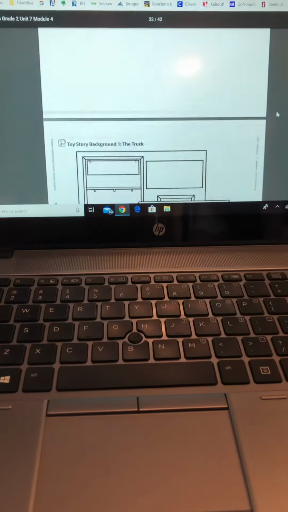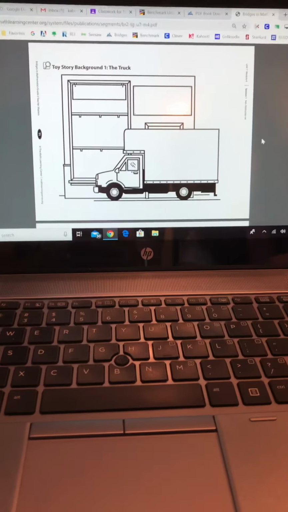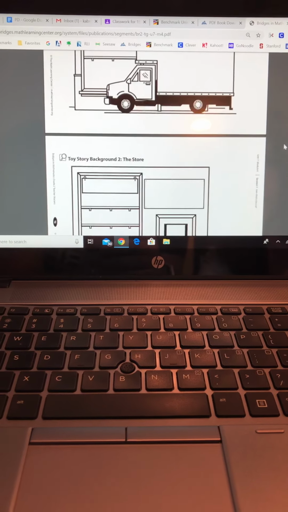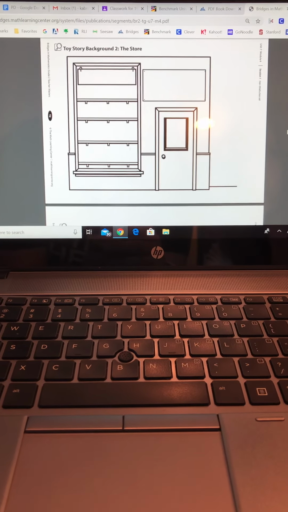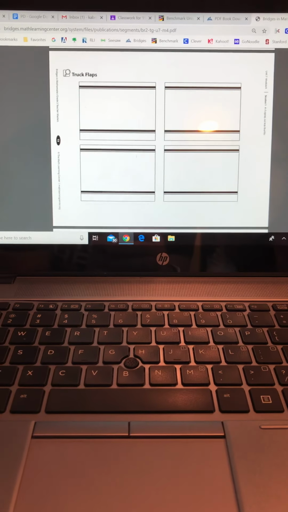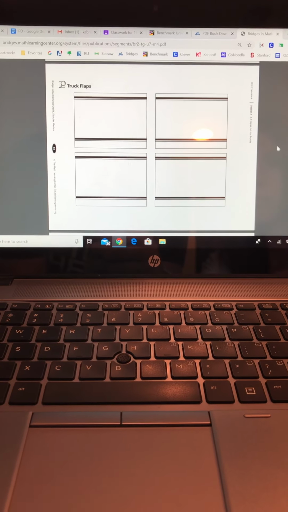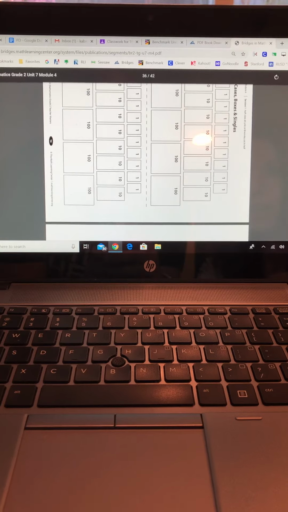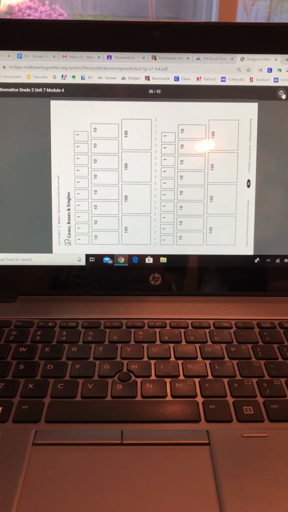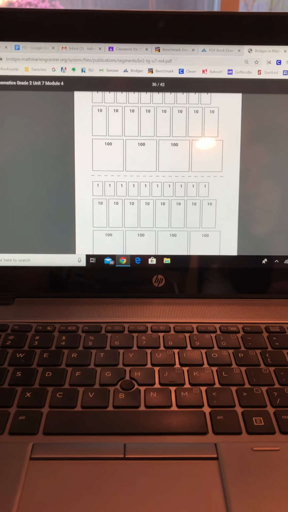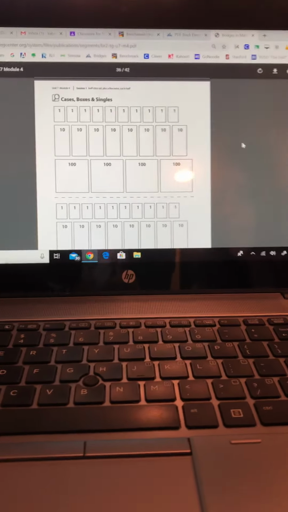There are several pages that you're going to need to print up. You'll find a Toy Story background, the truck, Toy Story background 2, the store, truck flaps if you're using the truck picture, and cases and boxes.